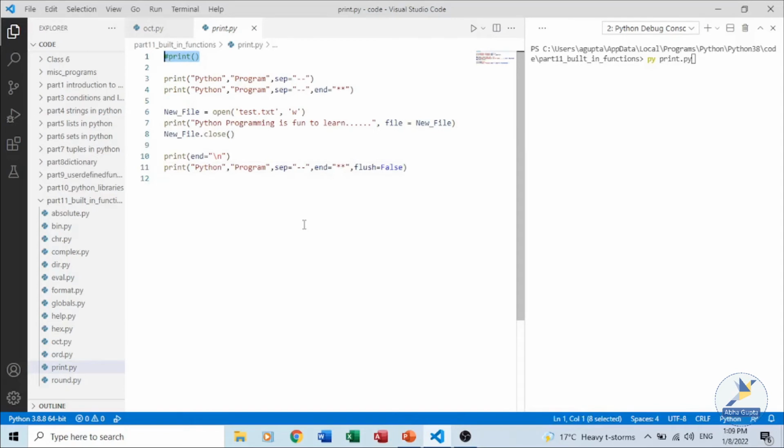Print function is the most commonly used built-in function which we use in almost all of our programs, and it is used to print any statement or the value of a variable on the standard output.